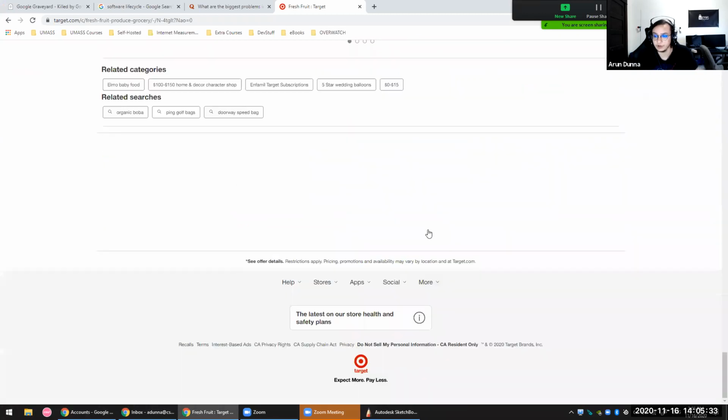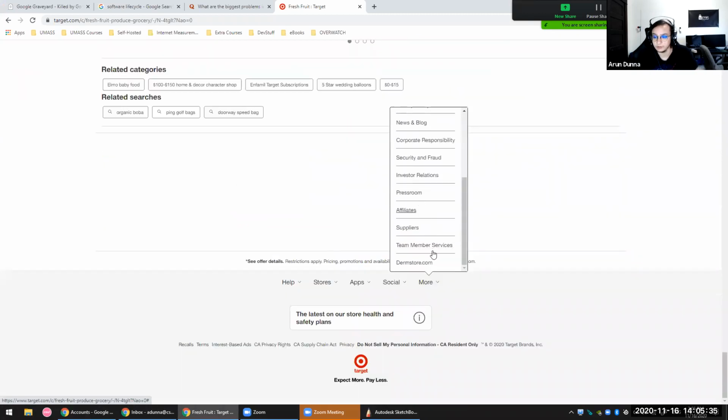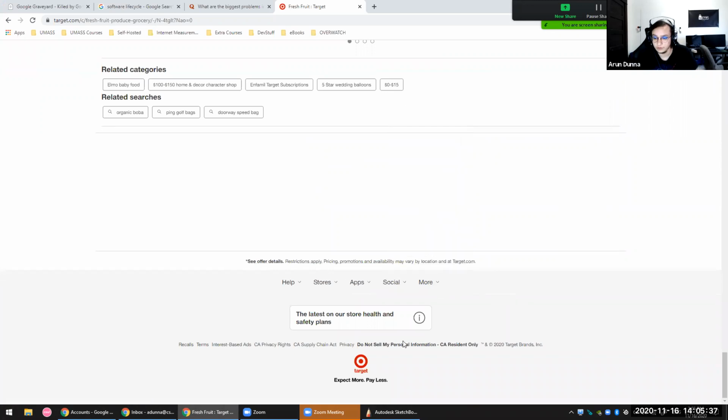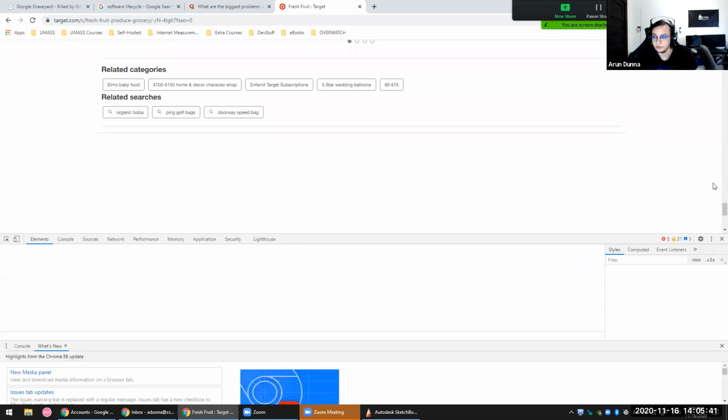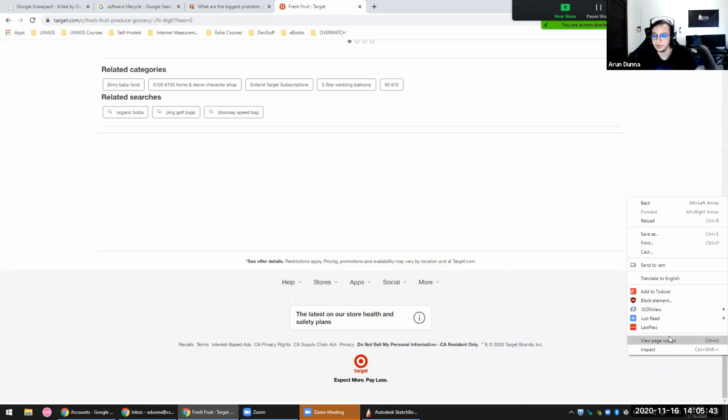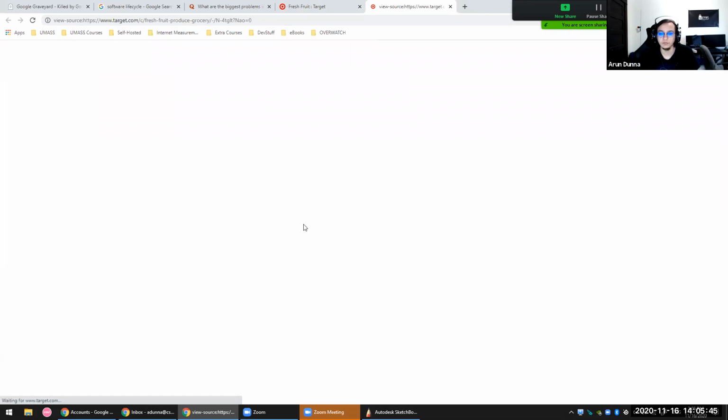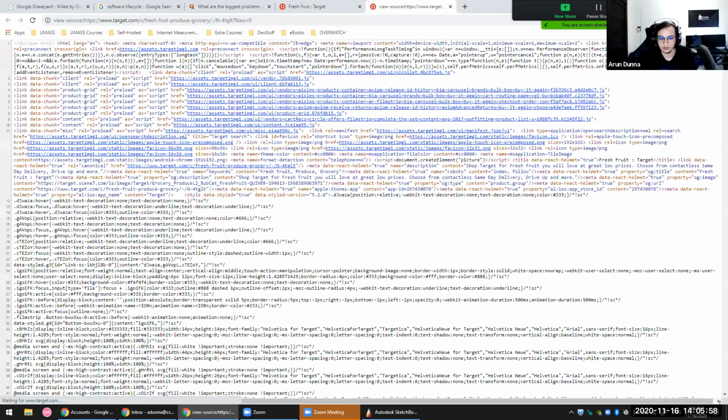So maybe we can go to the source code of the web page, and we'll see if they use anything in specific, any sort of framework or something. Most people aren't going to be able to look through this, but I'm just going to do this as an example.